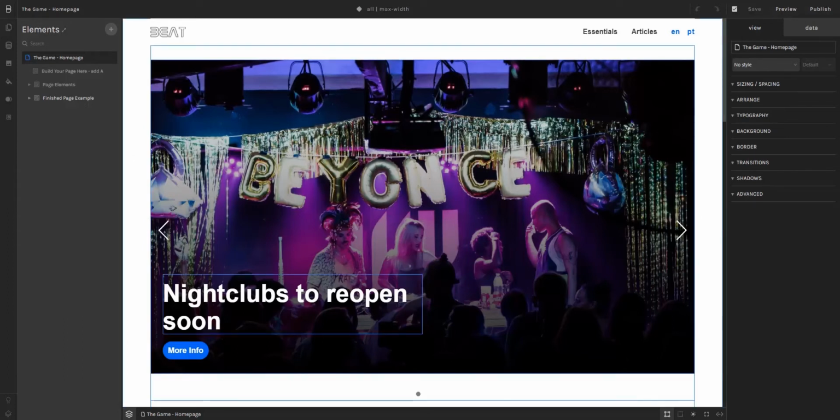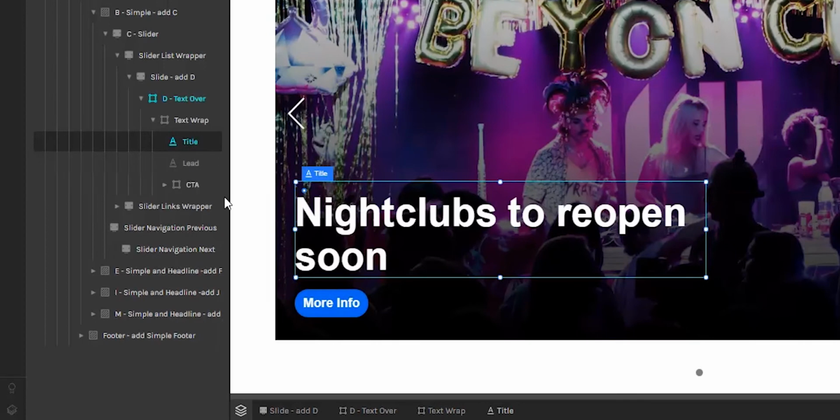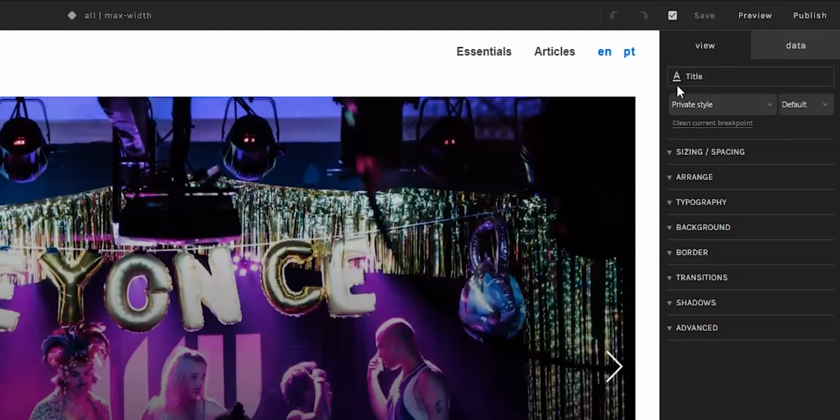I'm going to select this element. This element is called title, as we can see here. This is where I can find this specific element and edit within the View and Data tab. In this menu, we can attribute or create a new shared style. In this drop-down menu, we can choose the state in which we would like to edit.